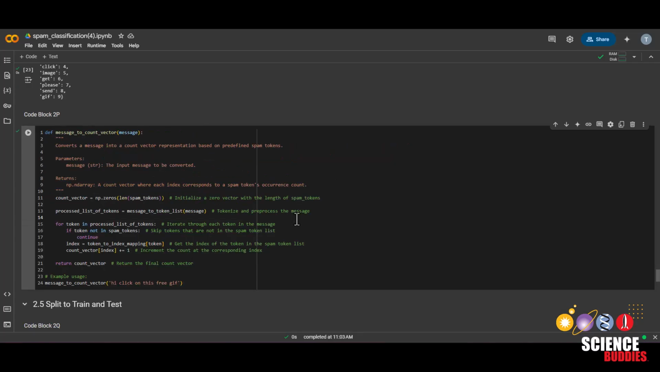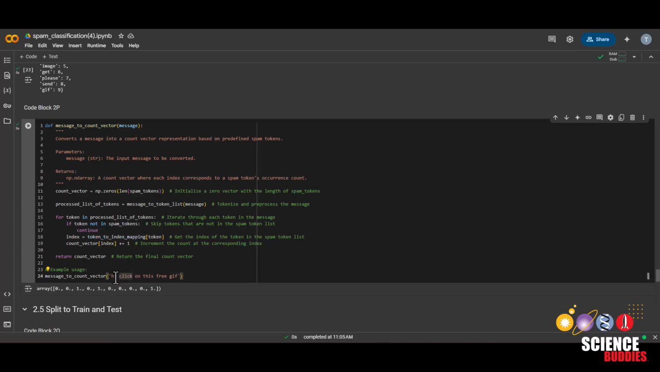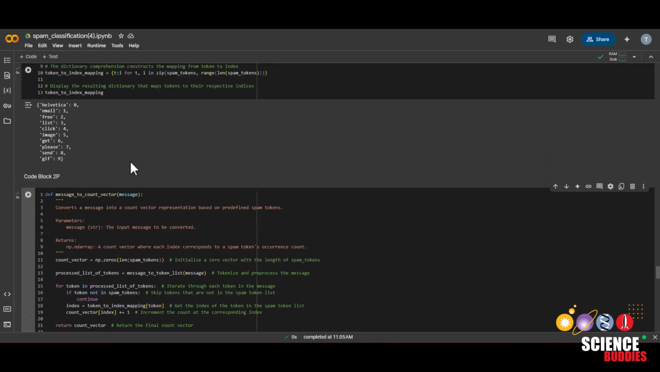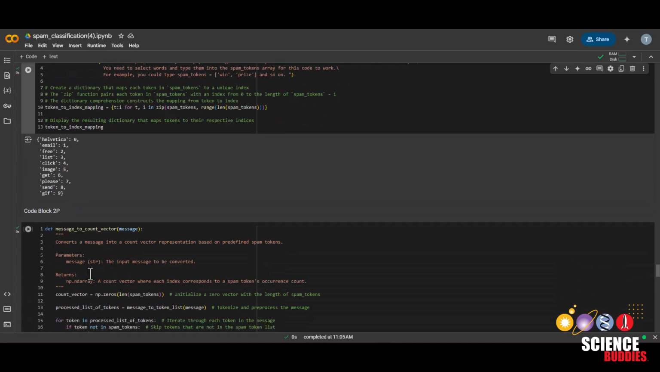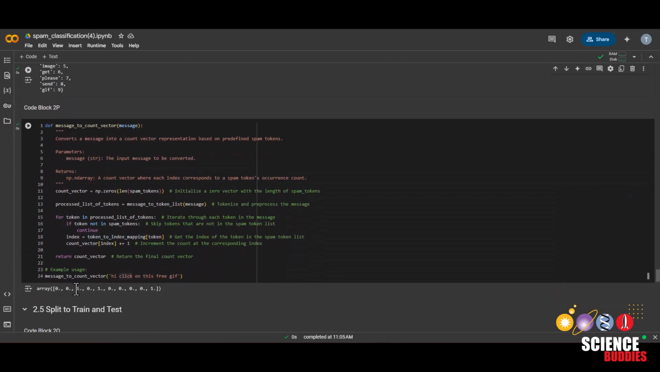Now, we'll define a function that will count the number of tokens that we have defined in a given message using a count vector. If we run this code block here, we can see for this sentence here, the count vector looks like this. And it looks like we have a count in the second position, the fourth position, and the last position. That is because in this sentence we can see the word click, which I defined as one of my spam tokens, and that is in the fourth position. So 0, 1, 2, 3, 4. Sure enough, there it is.